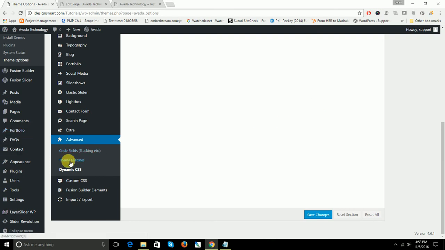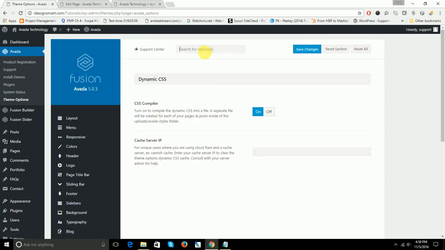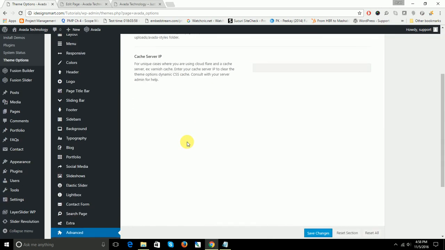And also good to know what are some of the code fields and theme features and tracking, etc. Code fields you can set up. Now also import export options are there that you can explore. Lightbox options, and if you are looking to style your short codes, you can search for short codes here, and it's going to bring up the short code options.